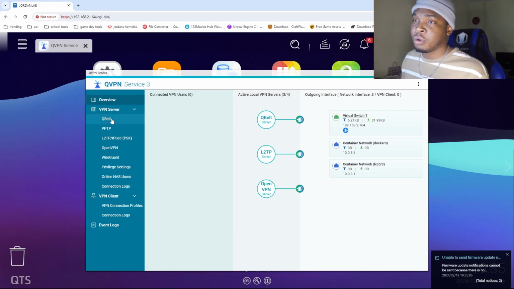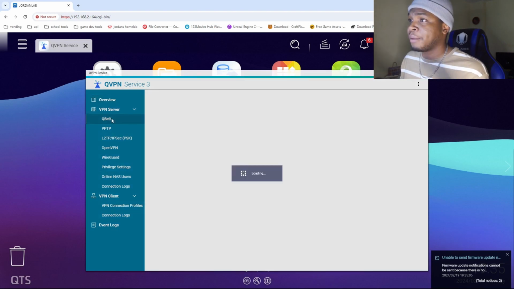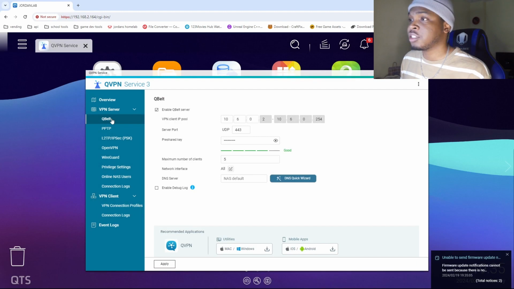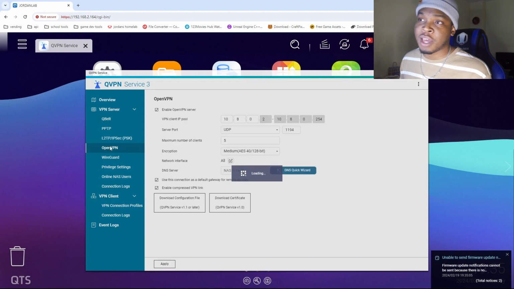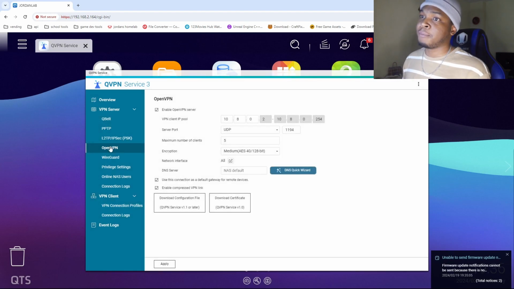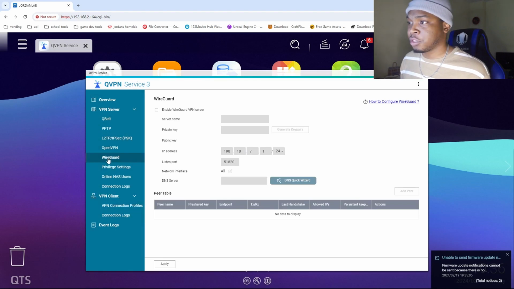One of the best quality ones is the QBelt, which is QNAP's very own VPN service. So it integrates probably the best with their application. I personally use QBelt, and I also use OpenVPN, which is very popular, just as a backup, but also WireGuard is a great option as well.